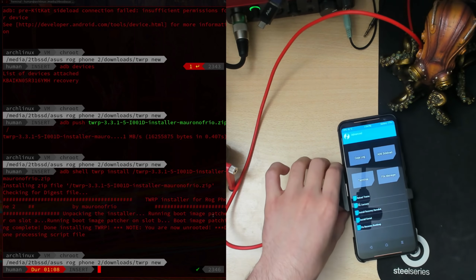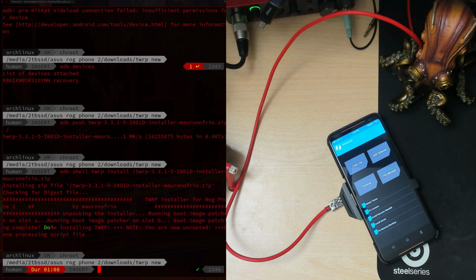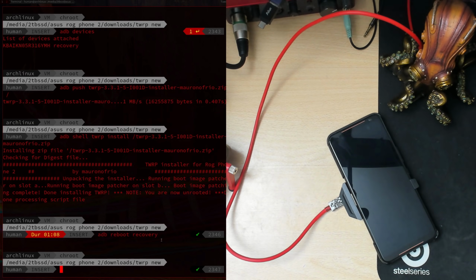All right, so that's done there. As you can see, it says done installing TWRP, and you're now unrooted. So the next step would actually be to install Magisk. So what you're gonna do is reboot into recovery, if you spell it properly, that's important. Recovery. This will reboot into the permanent TWRP basically.